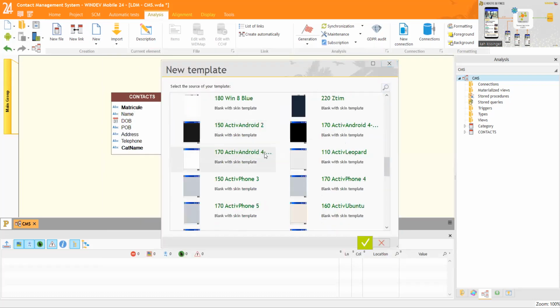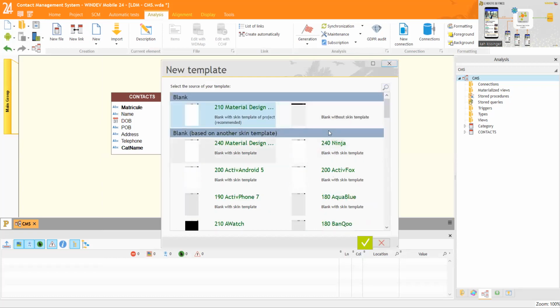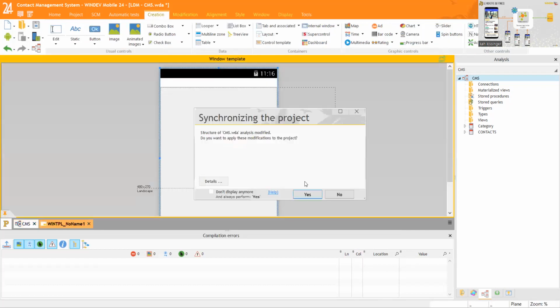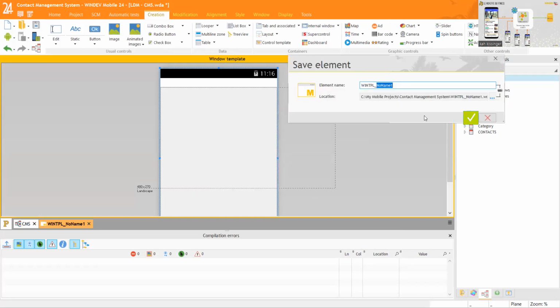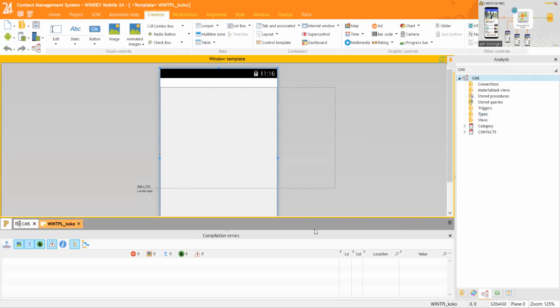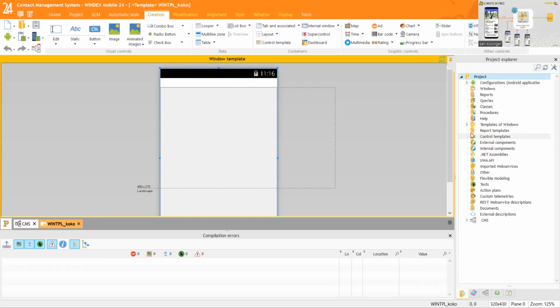Creating a template asks you for a new template. You can take an existing template or you take a blank skinned template. Once you take that, it gives you the possibility to create a template. Synchronizing the project, always choose yes. Synchronization means that it will link all elements found on your windows to that found in the database. If you look at the prefix WINTPL, it means Win template, Windows template. The first one, let's call it Coco. It means that on our Project Explorer here, you see this is our template of windows.